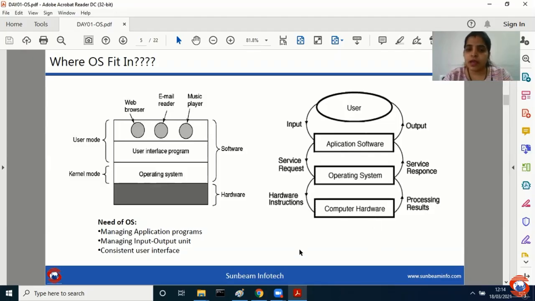And this is how communication takes place between your application programs and the computer hardware. It's not a direct connection. There is an intermediate and the most important layer that comes between your application software and the computer hardware, that is OS. Once it is allocated, this is given, and this is the output that you get.